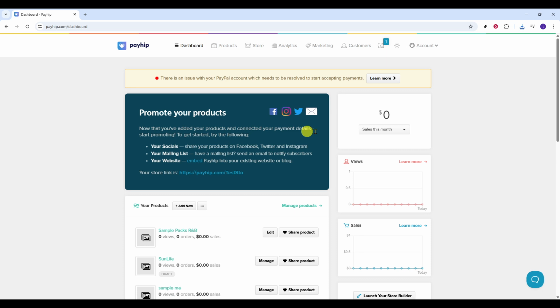First, open the Payhip dashboard. Once you're signed in, look toward the top of the screen for the main navigation. You'll see a tab labeled Store. That's where all the key settings for how your storefront appears and functions are grouped, including your domain settings. Go ahead and click Store.